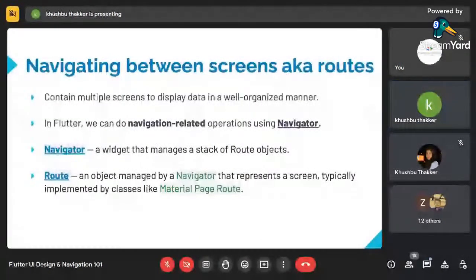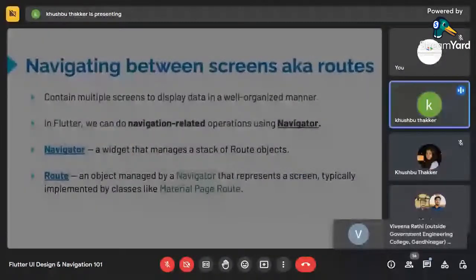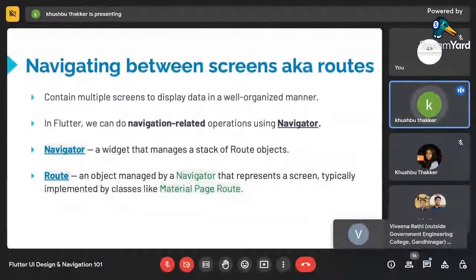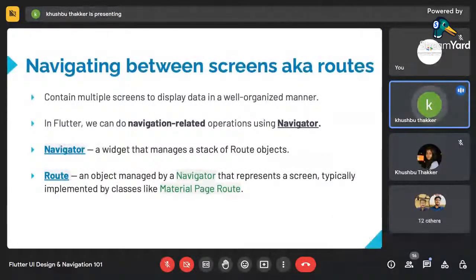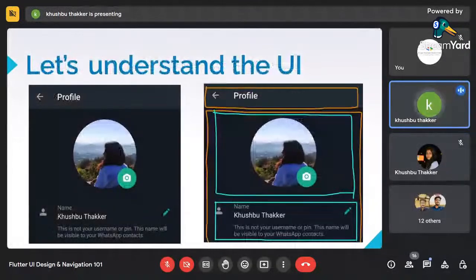So, you can see these are the easy steps to design the UI. We have to identify where we have to imagine the layout, like where we can use the column, where we have to use the row, where we have to add the gesture event. For example, in this screen we have to add gesture events in three sections, like in the back button, in the profile camera icon, and in the edit section.